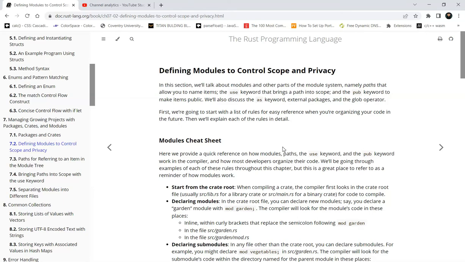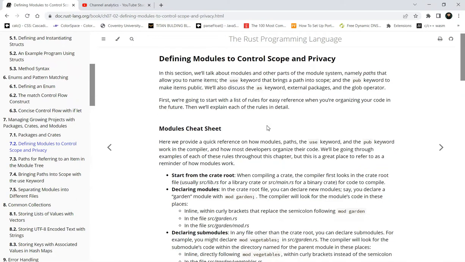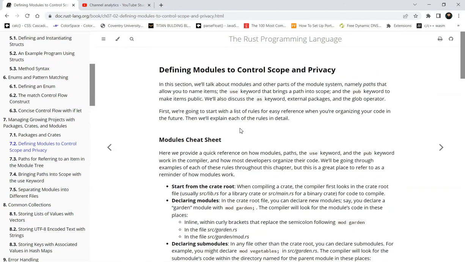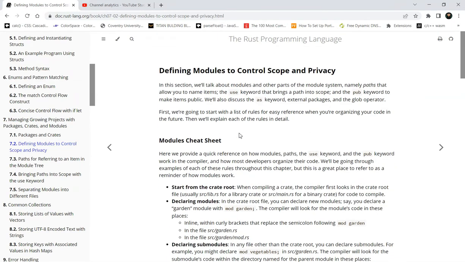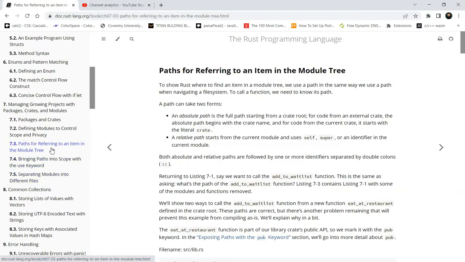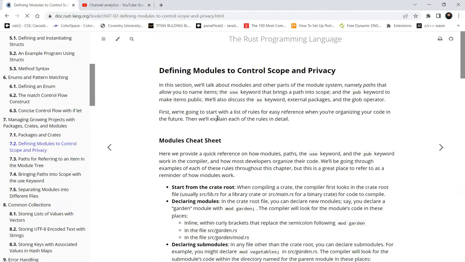Hello guys, so today we are talking about modules and referring to the modules with paths and managing them in different folders and modules. So that is what we are trying to learn here.